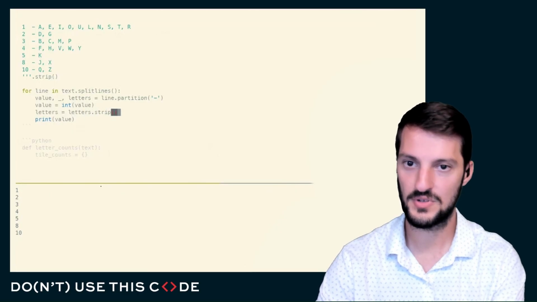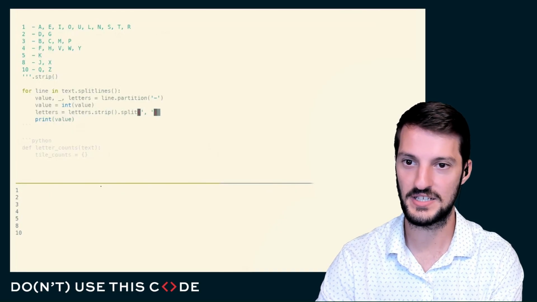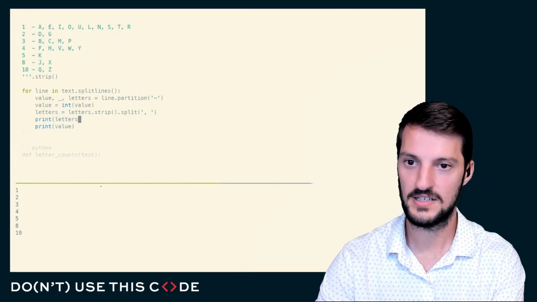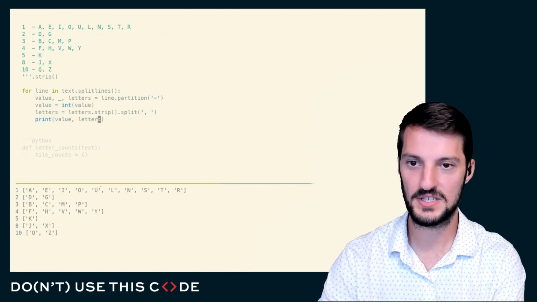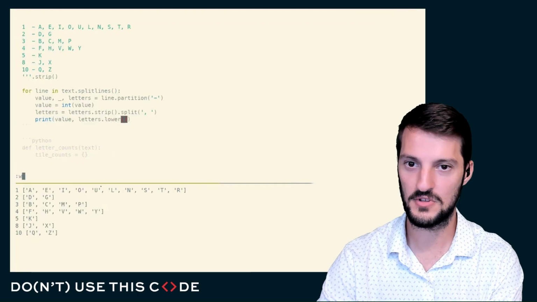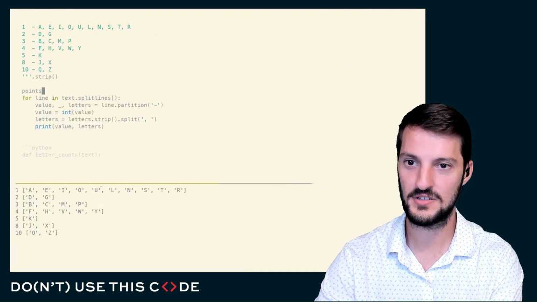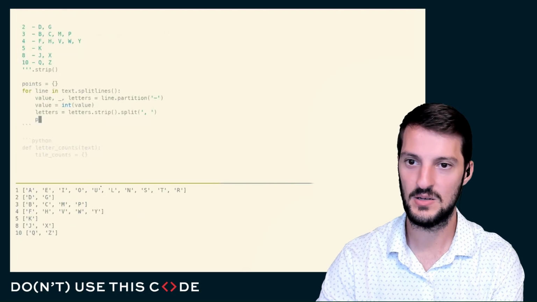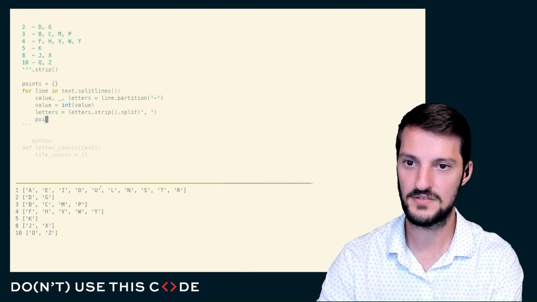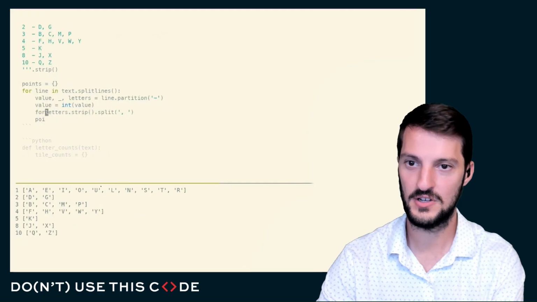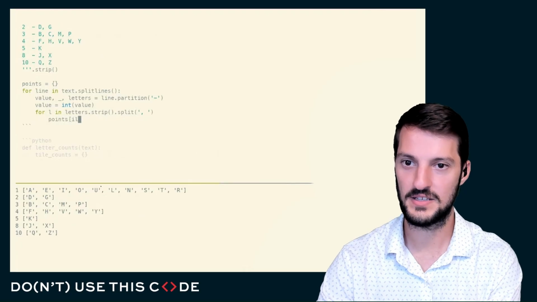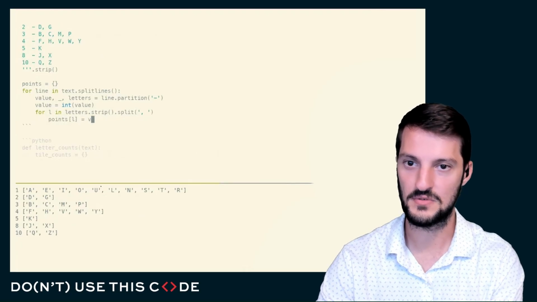We'll say letters.strip().split on a comma and a space. And then we'll go ahead and of course print out our values and each of the letters. We are almost there. Now we'll lowercase each of these letters as well, but the last thing that I'll need to build here is a points dictionary, just like this. And then we'll just say points of each letter. So we'll probably do an inner for loop here, for L in each of these cleaned up letters. The points for the current letter is equal to the value.